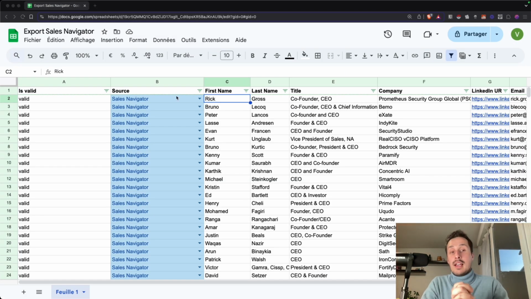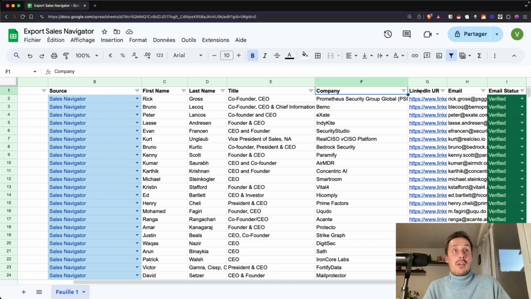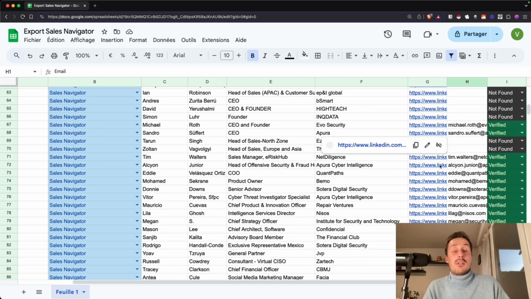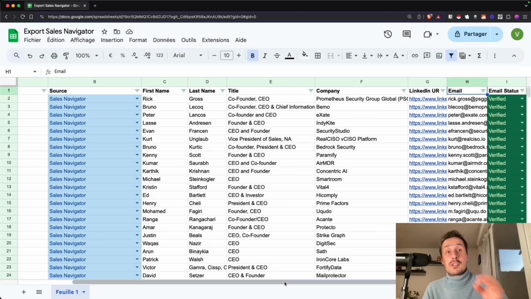In this file, you have all the data you need for your CRM or for your favorite outreach tool. You have first name, last name, job title, company name, LinkedIn URL, and you have the verified email of the leads. Of course, for some of them it's not possible to get their emails, but for most of them, you have the possibility to send them an email.